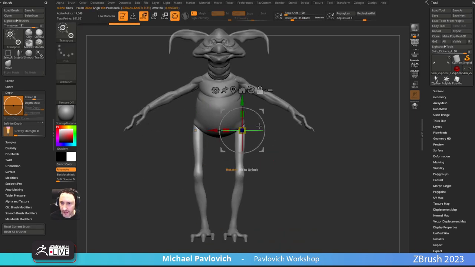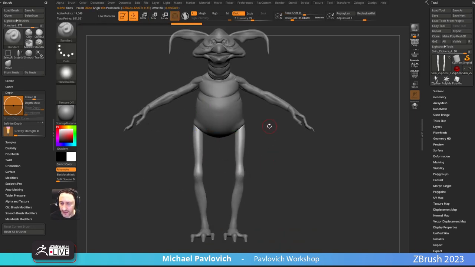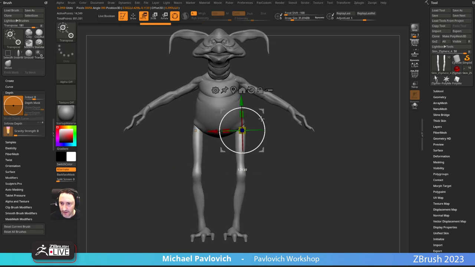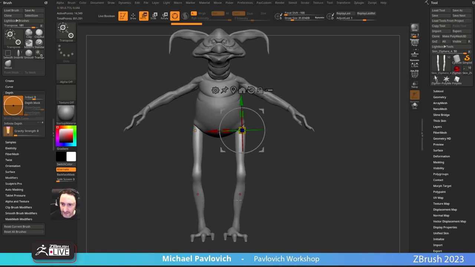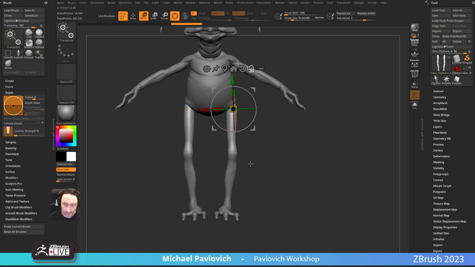And you know what, for our A pose, if we are gonna be rigging this, we probably want to put our legs on a plane so that it's all in the same plane. You can see how it kind of goes out and then in and then down and back around. So I'm gonna just go through here with my move brush.